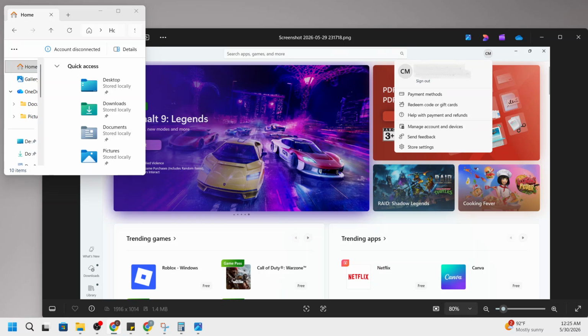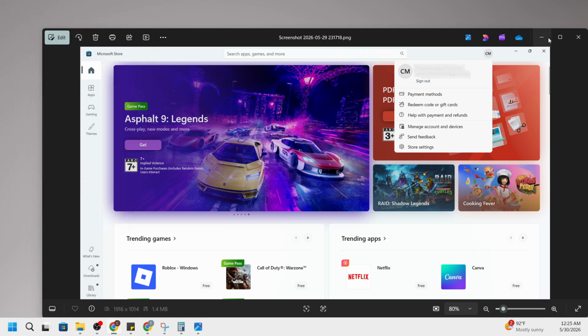In today's video, I'm going to teach you how to put a Microsoft Store app on the desktop. First, clear the view so you can work comfortably. Minimize any open windows until you can see your desktop wallpaper. This makes it easy to land the icon exactly where you want it.